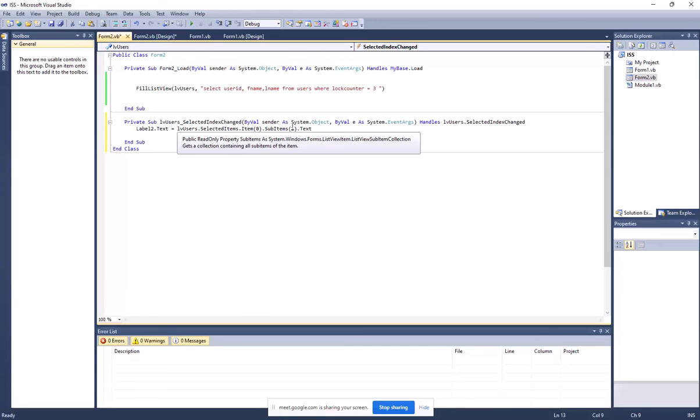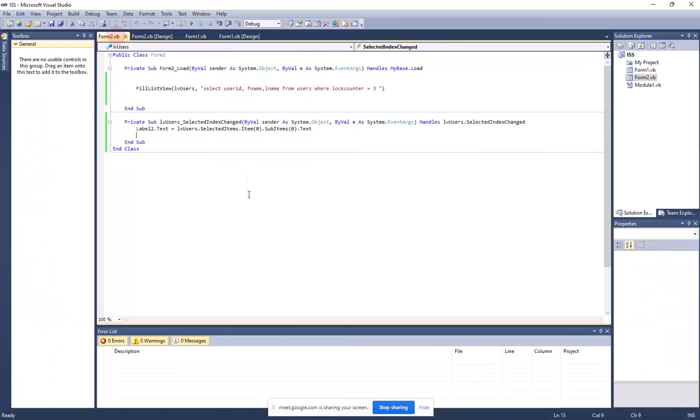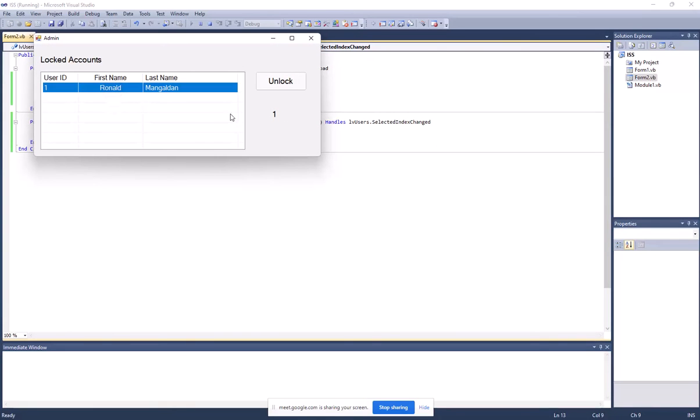Okay, the sub item, I think this is 0. Why 0? Because the very first value is the one we need. So SelectedItems.Item(0).SubItems(0).Text. Let's try. When we click this, it should show 1. There.